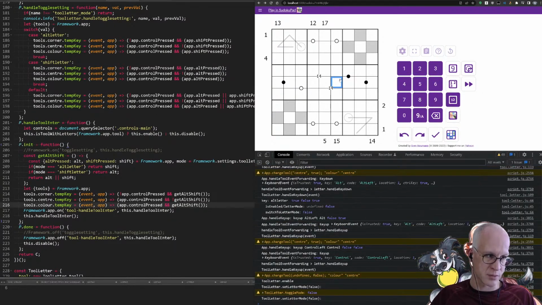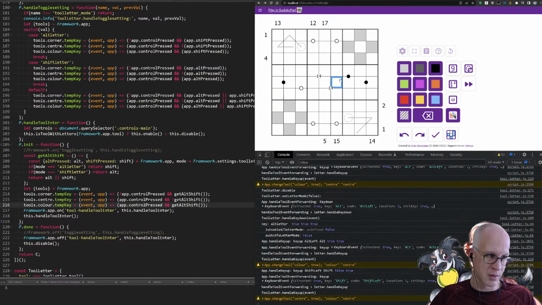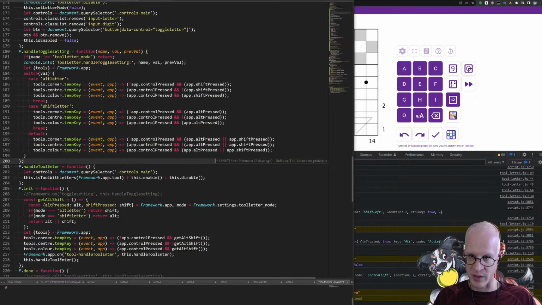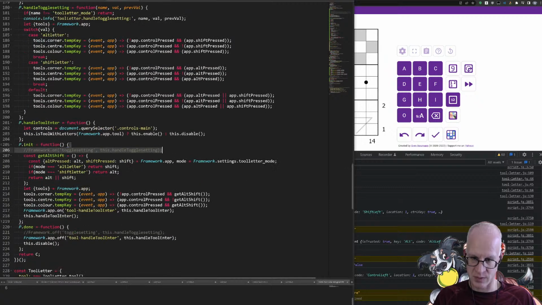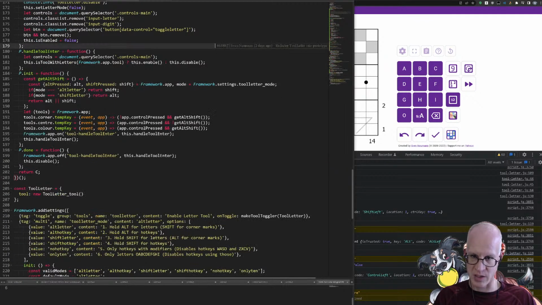Control shift, control alt. Control alt, control alt shift. Now, control alt shift should work, but I think the code I added before is preventing that. So I can now get rid of this. This is no longer required at all. And this is much less code and it'll be more reliable. And I think this will work.